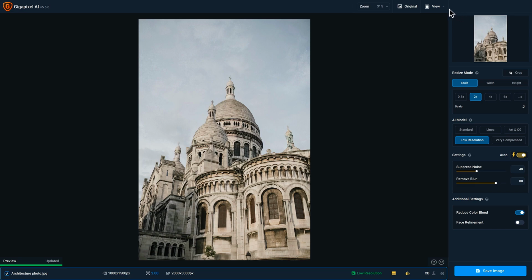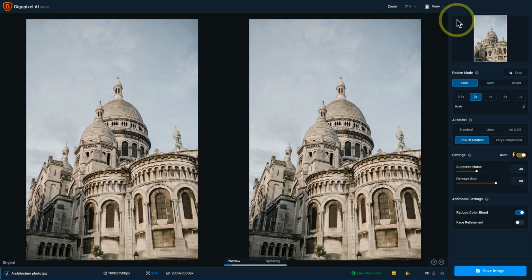After that is your view dropdown. You have four options to choose from. The default is single view. Next is split view, which will show you your original photo on the left of this bar and the processed photo on the right. You can also click on this bar and drag to the left to show more of the processed version and drag to the right to show more of the original version. After that is the side-by-side view, which will show you your entire original photo on the left side of the screen and the processed version on the right side of the screen.